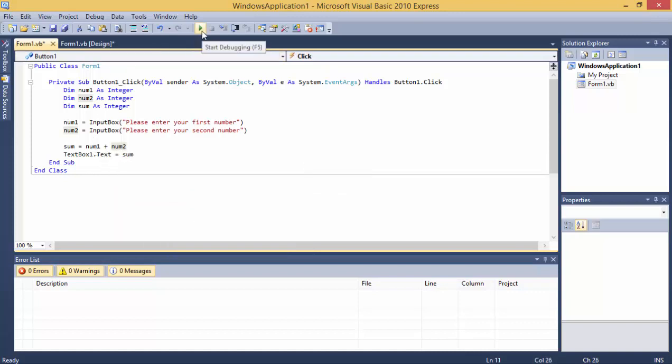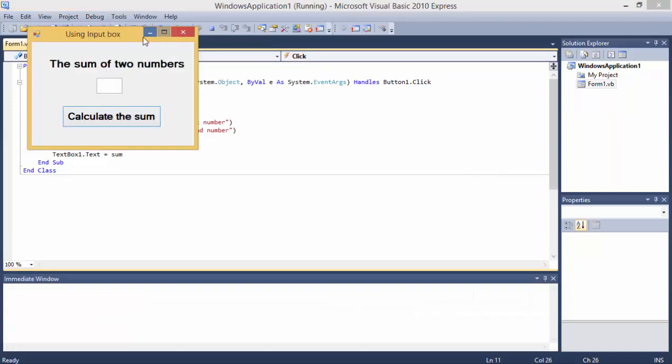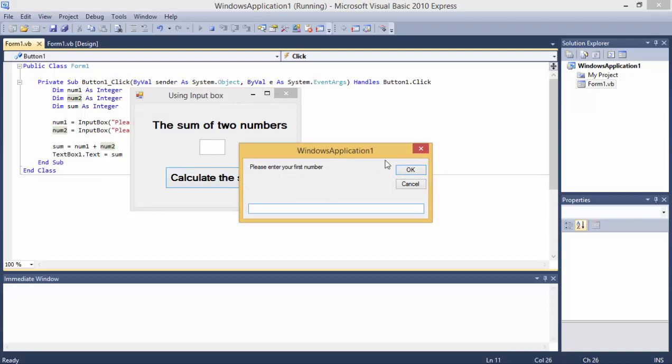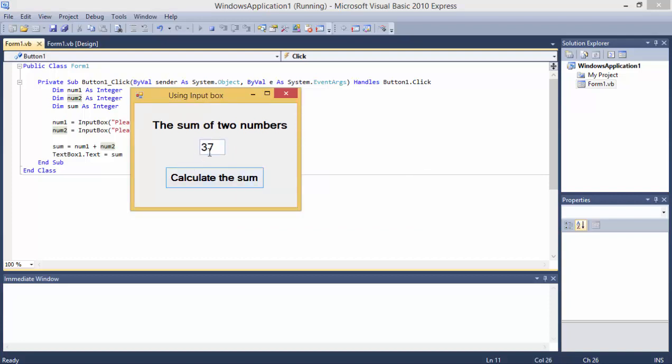Now let's run this program. Now I have here my form. So once I press calculate, this will open what we call our input box. So the first one states here, please enter your first number. Let's say I put 5. So press OK. Now you are asked to please enter your second number. Let's say I put 32. Press OK. You can see the total of the two numbers that I've entered.